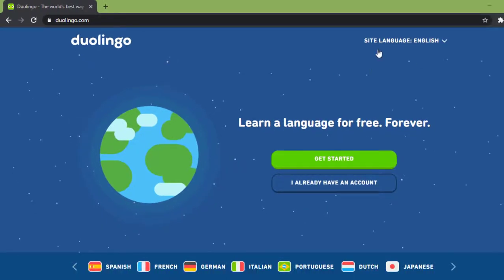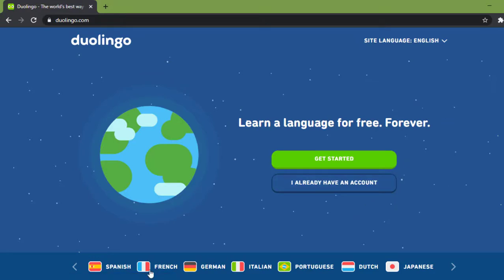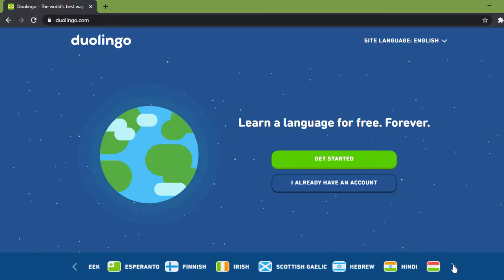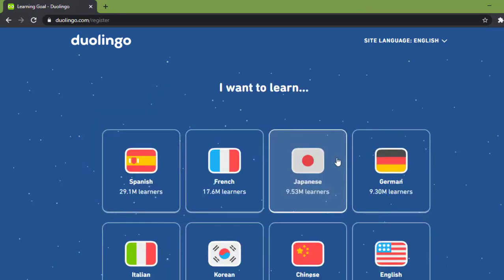As you can see, the site language is set to English by default, but you can set the site language to any of these languages that you see right there. And right here you can see a lot of the languages that you can learn. It's a lot of languages. So for now, go ahead and click on the green button right there where it says get started.